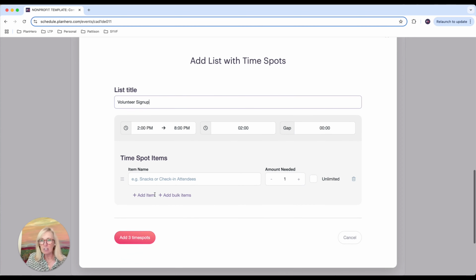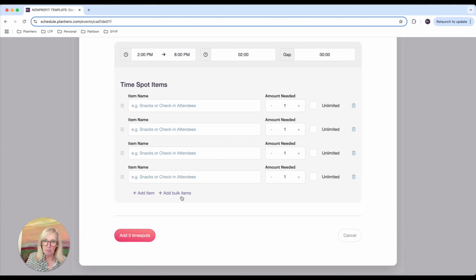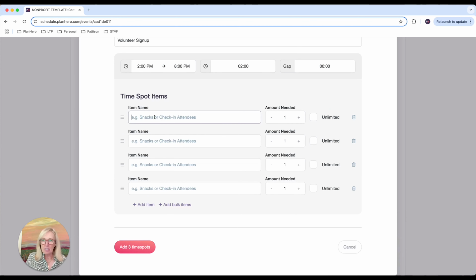And we could have lots of different jobs in here. If you already have them listed out, then you could add them in by bulk. But let's say that we want greeters at the front. We need kitchen help. We'll say chopping, prepping meal. Okay, let's have servers and cleanup.